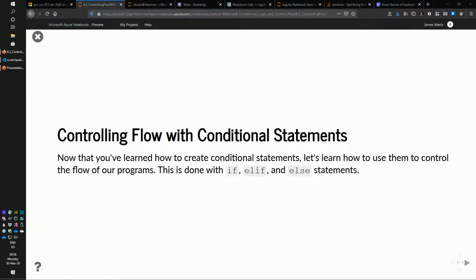Now that you've learned how to create conditional statements, let's learn how to use them to control the flow of our programs. When I say control the flow of our programs, from all the previous learning that we've done, for the most part, everything has been pretty sequential. You don't really skip over any lines, and the only exception is functions. You kind of skip over them, but when they're called, we go back and we run them.